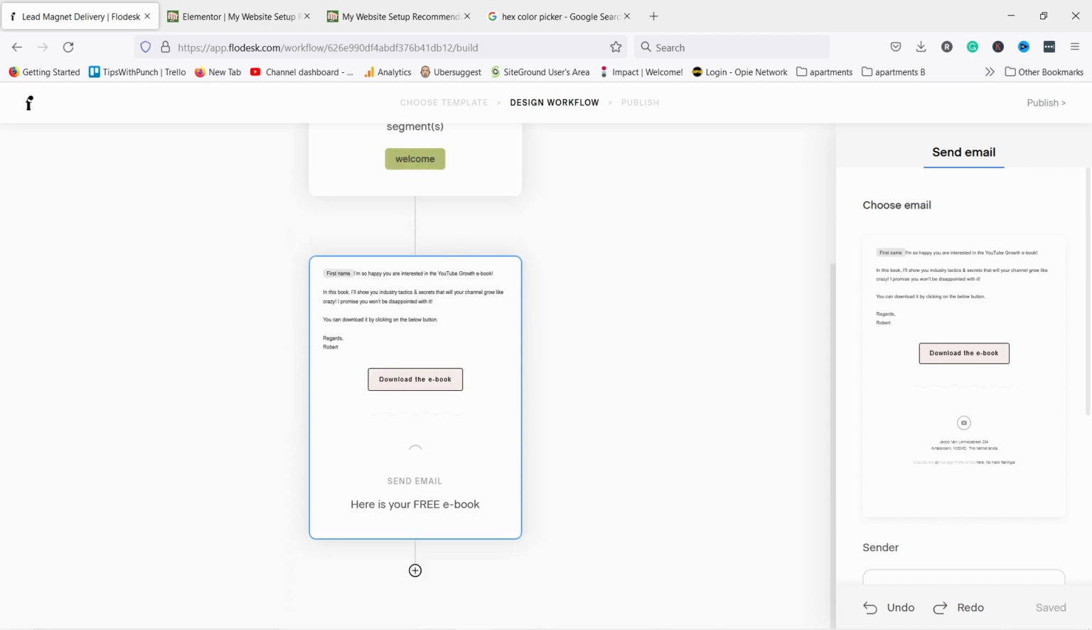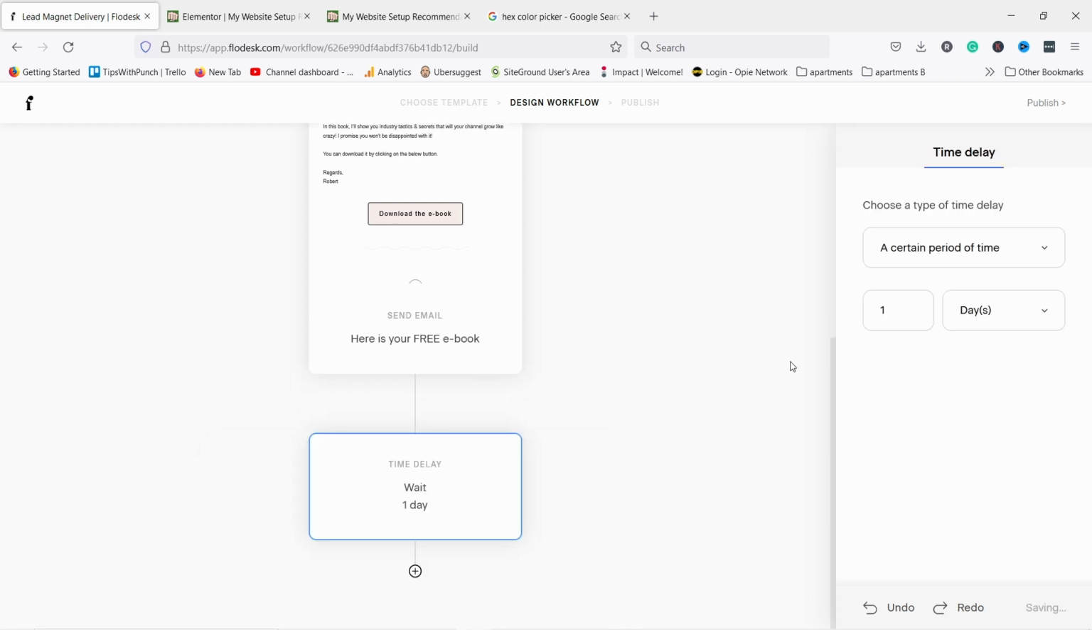Now, after we send out this email, if you click on this plus and choose time delay, you can adjust here. I'm going to wait for 3 days, and you could change this to a certain period of time. Instead, you could say a certain day of the week or a certain time of the day. But usually you just wait for a few days and then you do something. So for example, after 3 days, I want to check if they actually downloaded this ebook.